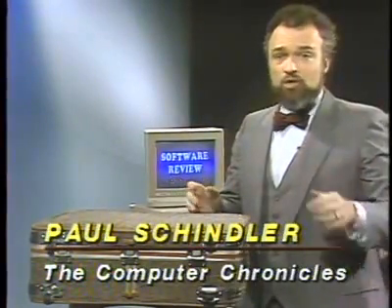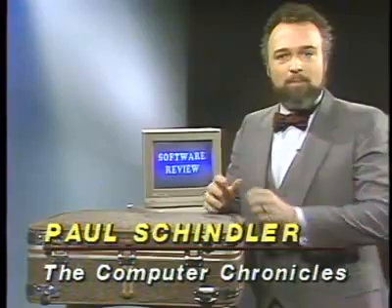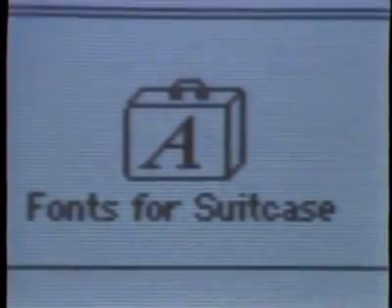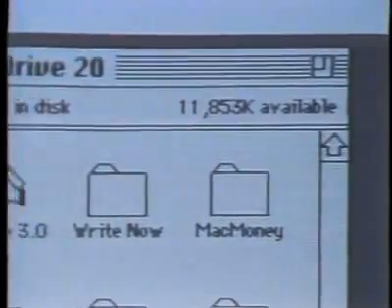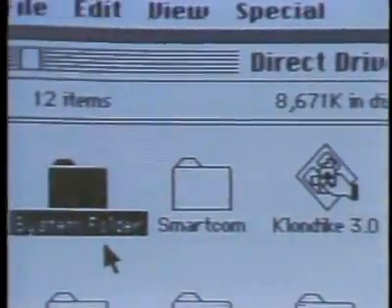Here's Paul Schindler. If you travel like I do, you find it difficult to stuff everything you want into your suitcase. Well, the same thing can be true of desktop accessories with your Macintosh. Under Mac rules, you can only have a little more than a dozen desktop accessories at one time, which is why you need Suitcase. You can have virtually as many desktop accessories, or DAs, as you want under Suitcase. You don't need to have them all in your System folder either. They can be anywhere on your disk.